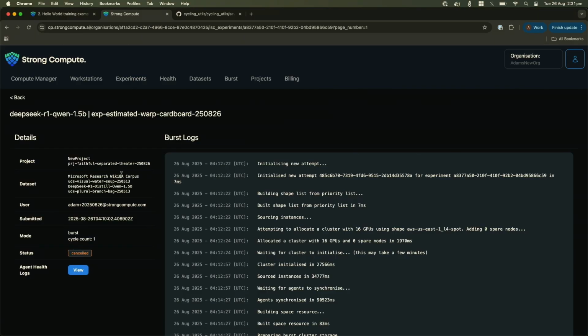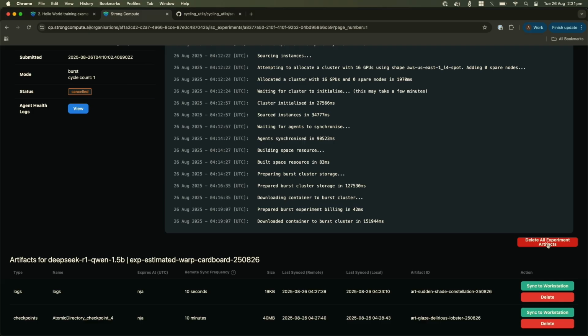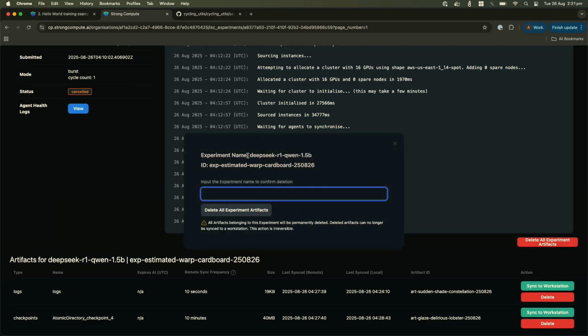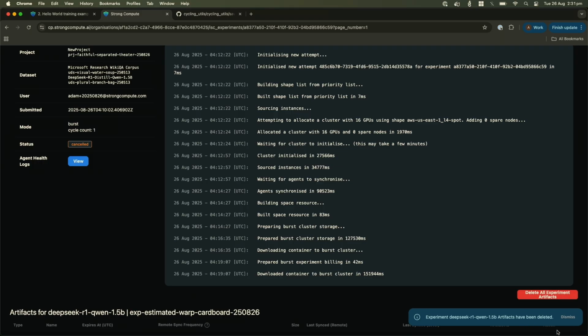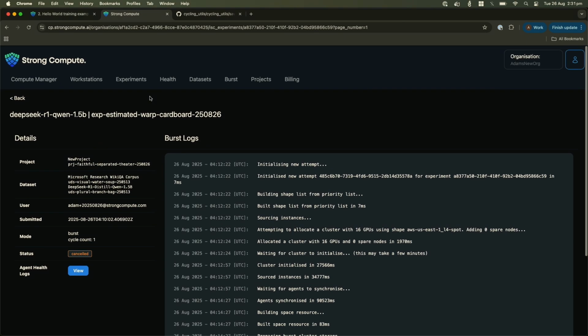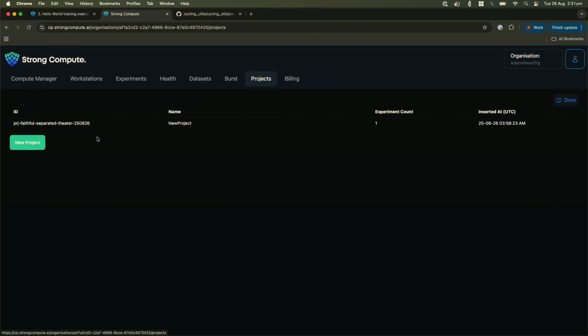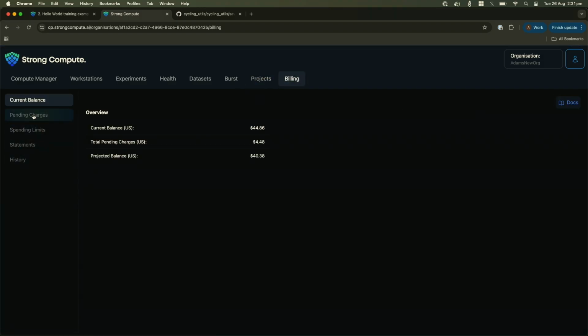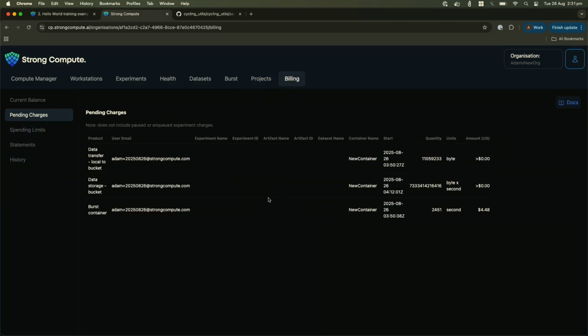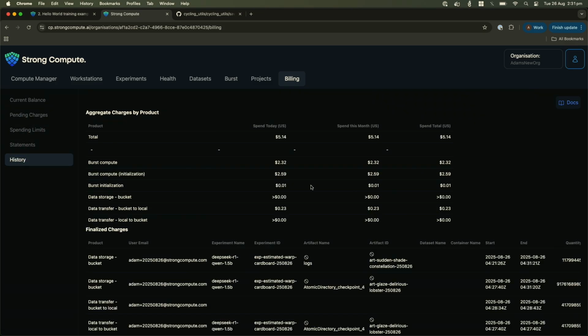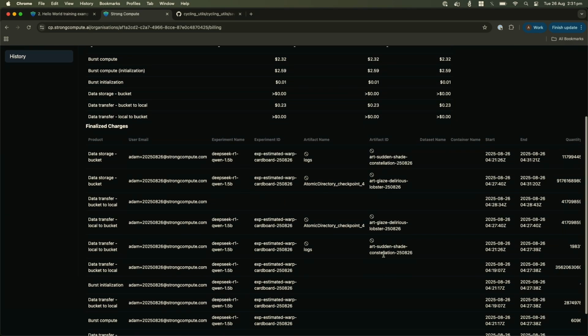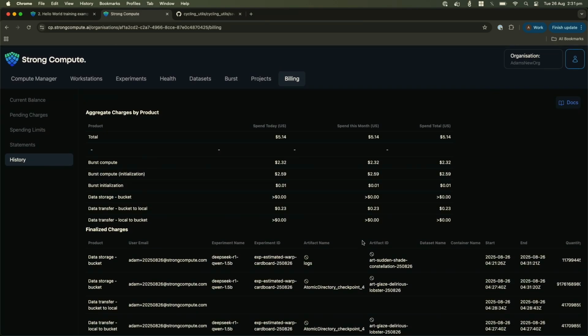But we can also eliminate those pending charges if we'd like by visiting the experiments page, and on the details for this experiment, for example, click delete all artifacts or delete them one by one. You can do that as well. But here I'm going to just delete the artifacts for this experiment. There we go. That's going to finalize those costs associated with those artifacts. You can see they've cleared out of pending and they'll now appear in the history. This is the history of all charges that have been incurred on my account.